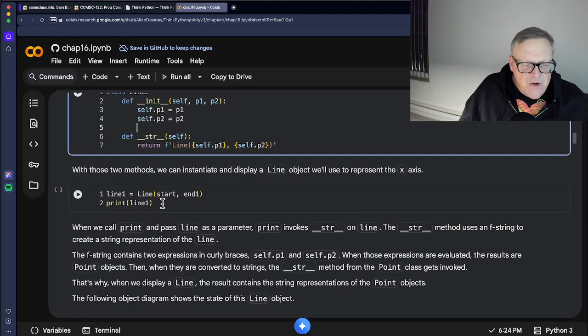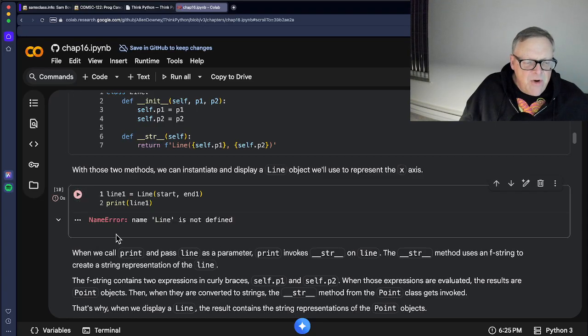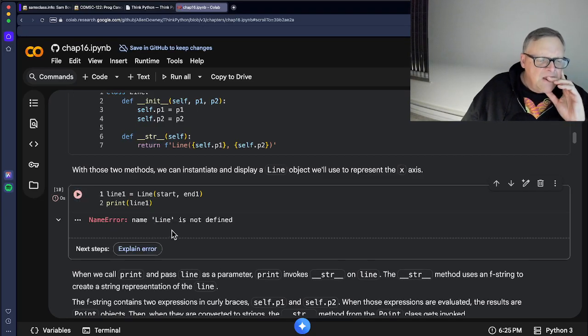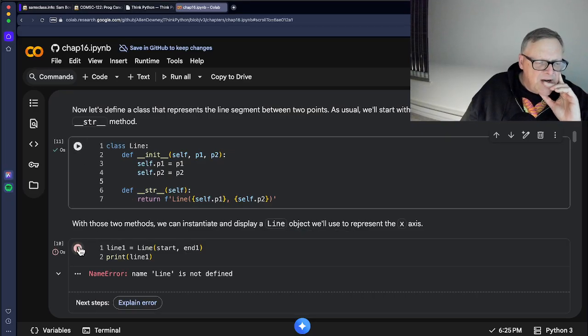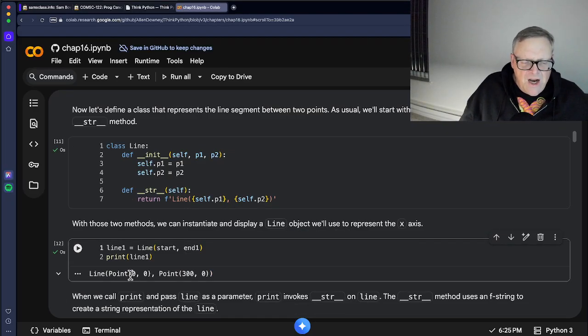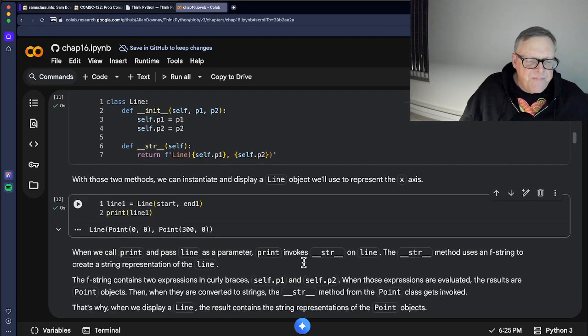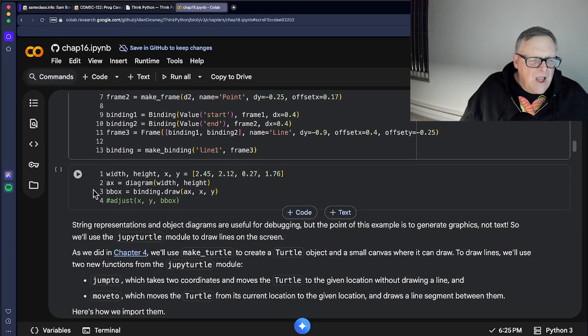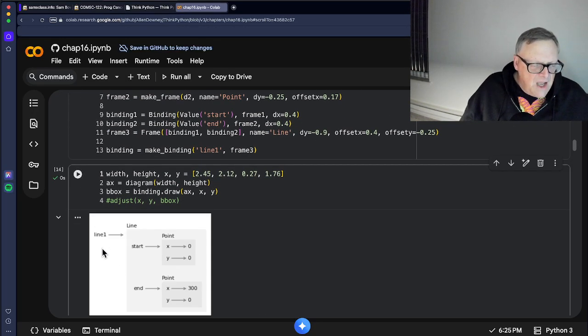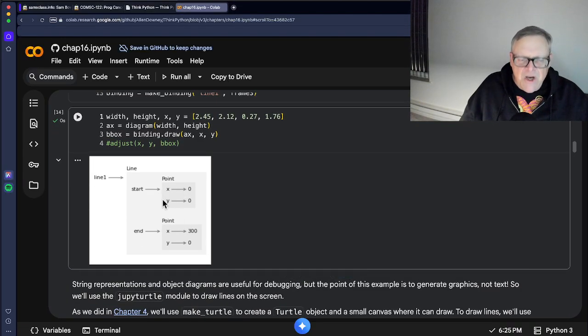So I can now feed in two points, start and end, and when I print them, it'll say, Line is not defined. Okay, I didn't run this one. Okay, now it should be defined. There we go. So here's what a line is, a point to a point. All right. Fair enough. And so they're going to, I think, make another diagram showing the line object. Yeah, the line object contains two points, and each point contains two attributes, X and Y. All right, so you have an object inside an object.